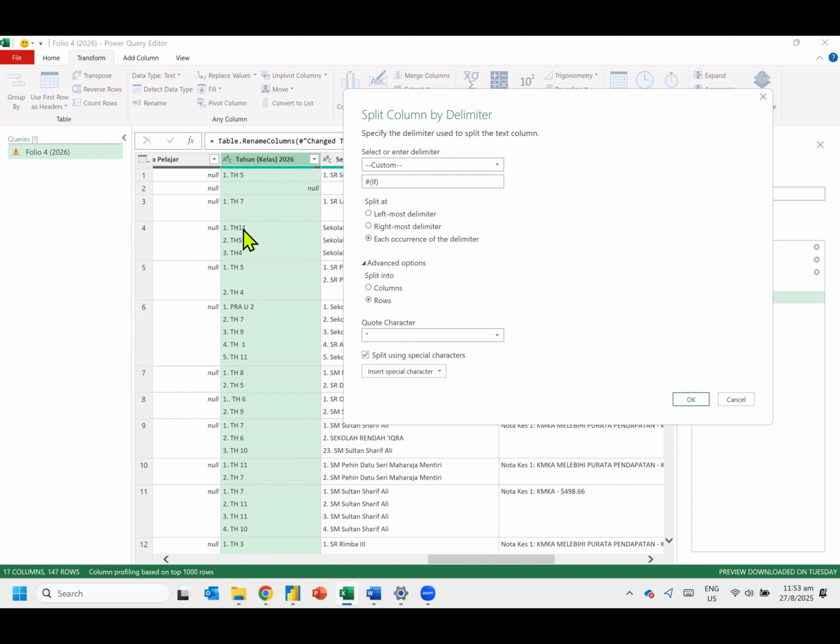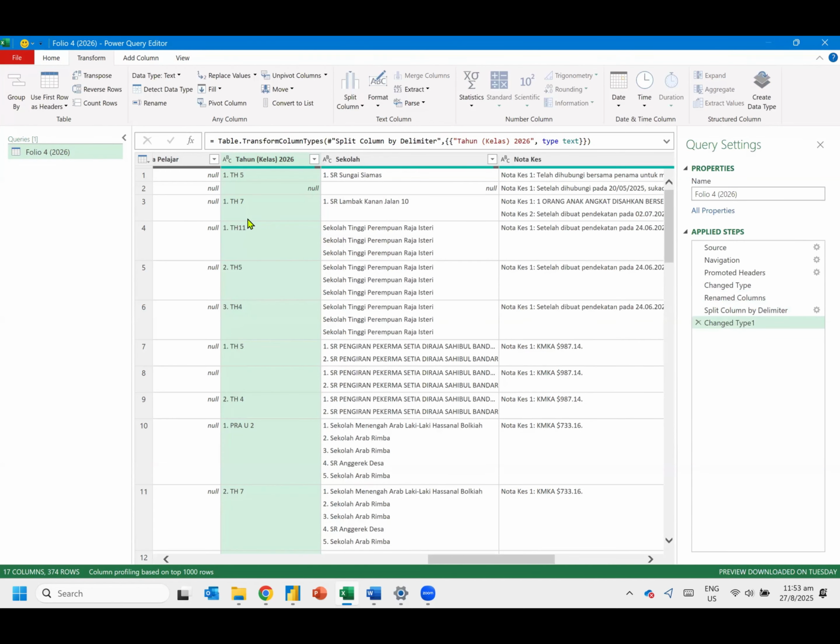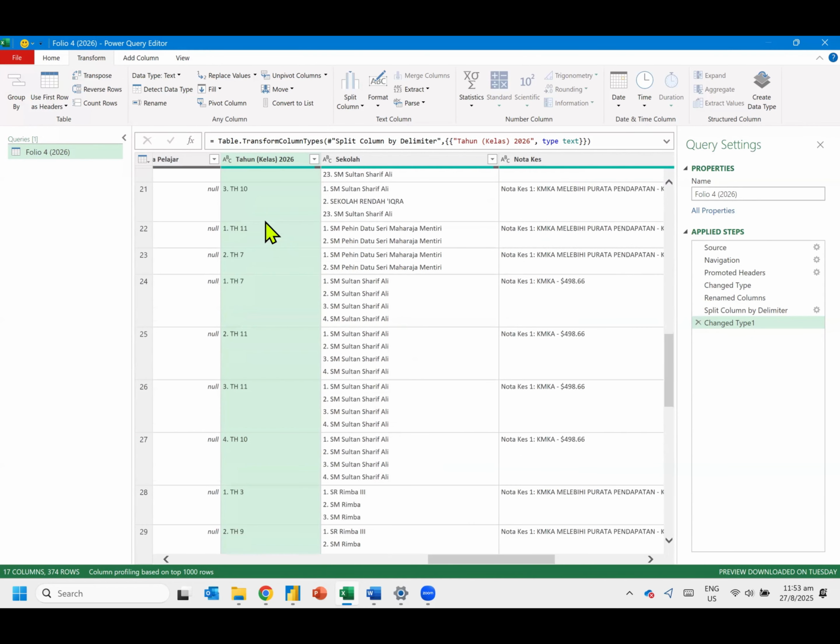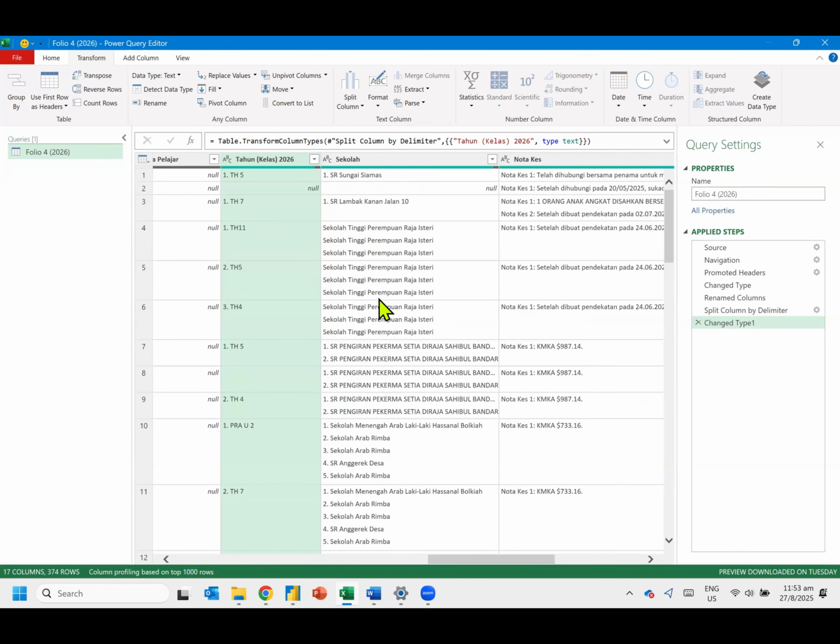In the 4th row here, you will see columns 1, 2, 3. Row 4, row 5, row 6. The rest will be the same as well. So click OK, then you'll see 1, 2, 3, and then this will repeat. So you can actually split them into multiple rows if you only have 1 column.